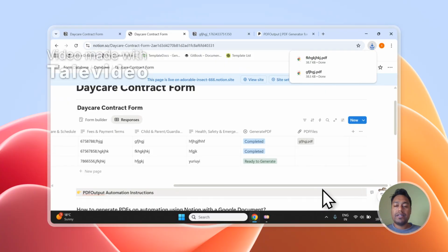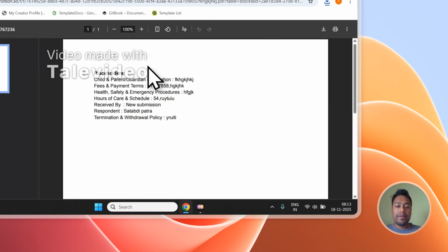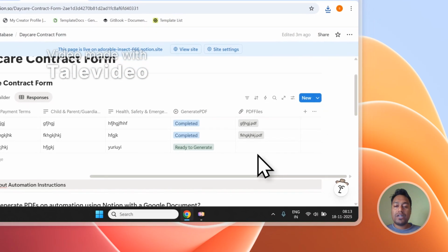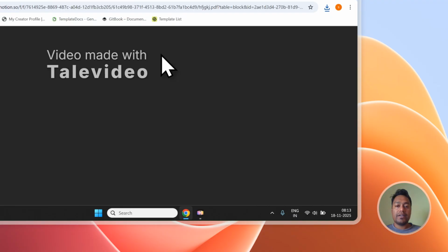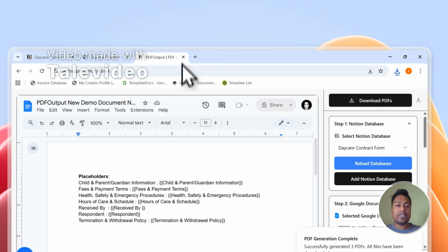This has also been created, and the file has also been generated. And if you see the file, this has also been mapped properly. So we have both the documents where all the fields that were part of the document have been mapped with the properties of the database. Similarly, the last file is also out, and this has also been completed, and this has also been created correctly. Okay, so this is how PDF output helps you create documents quickly by generating the files, mapping the properties correctly.